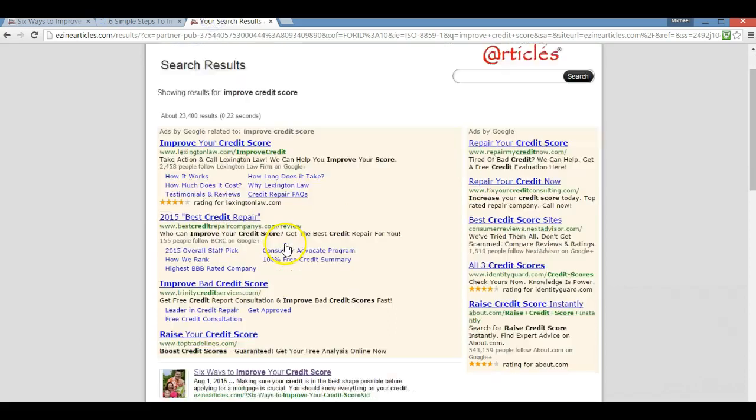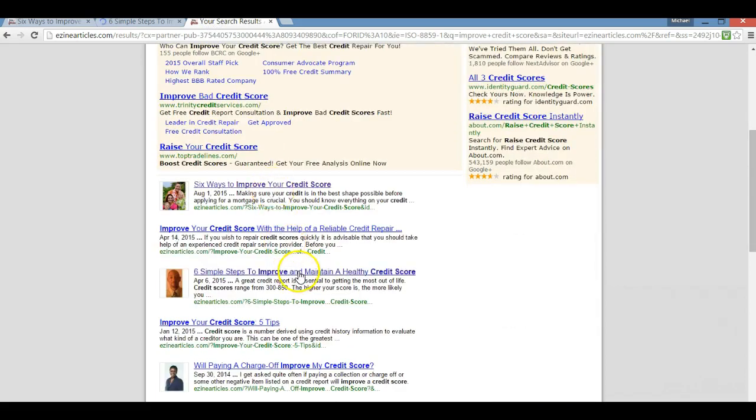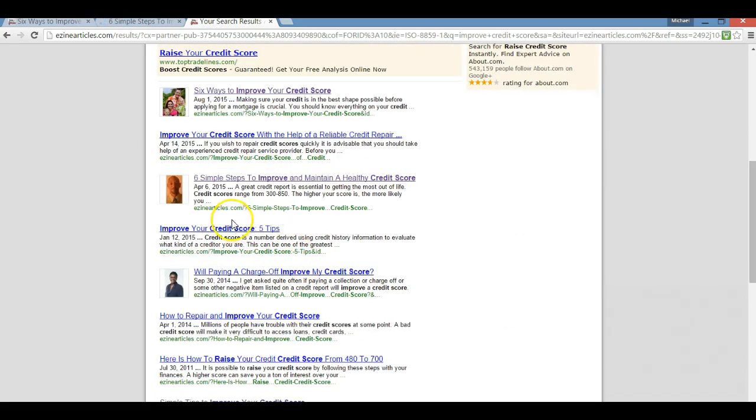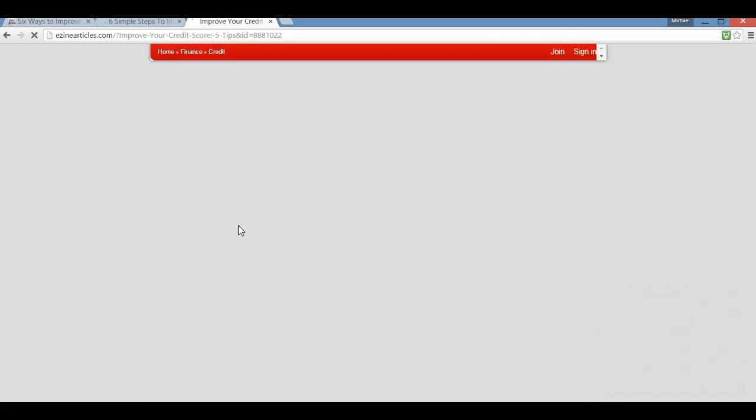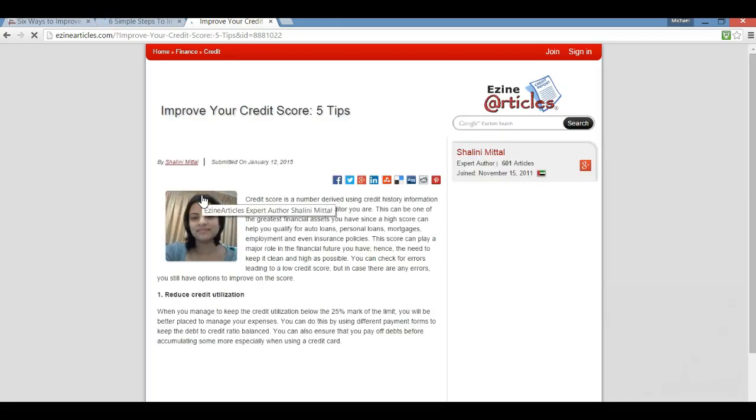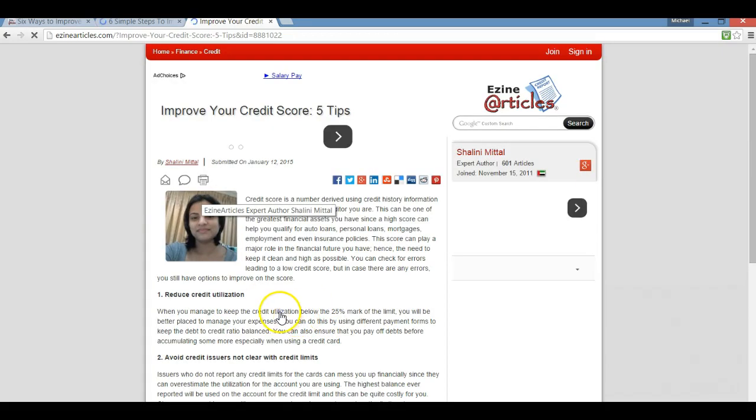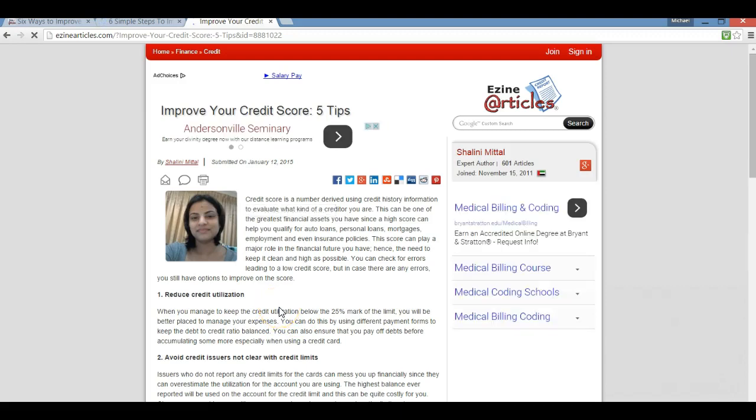And then on this one, we need to see, we've done this one, we've done this one. So how about improve your credit score 5 tips? We'll pick our third article, our third source. And the reason you're picking 3 sources is because you simply want to get information from 3 different sources so that you're not really plagiarizing or taking information from one source. Okay, that is why you're doing this.